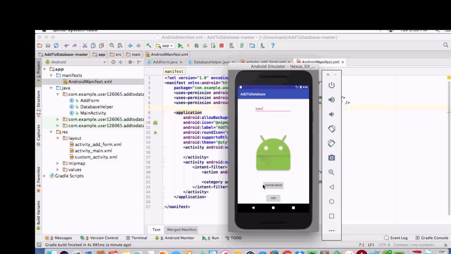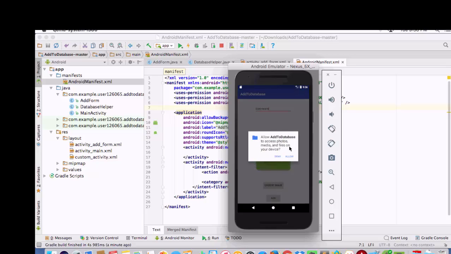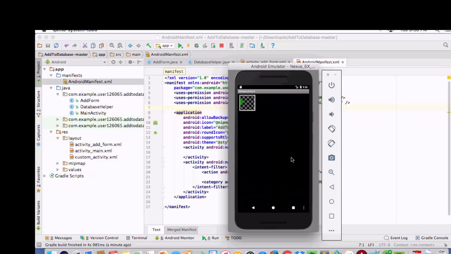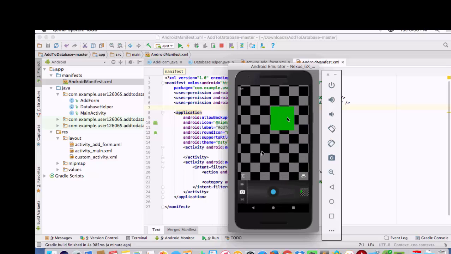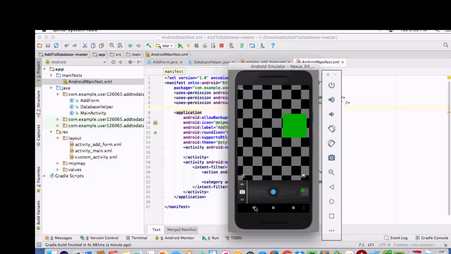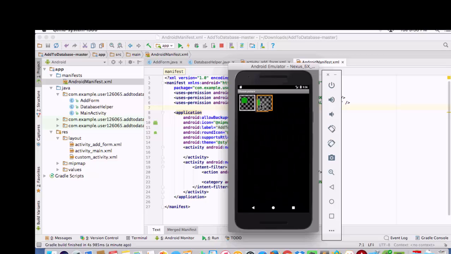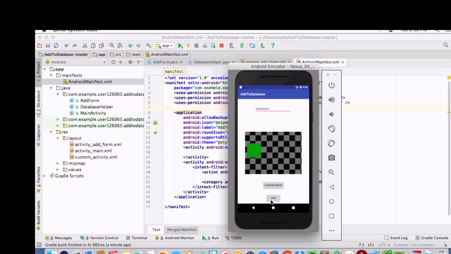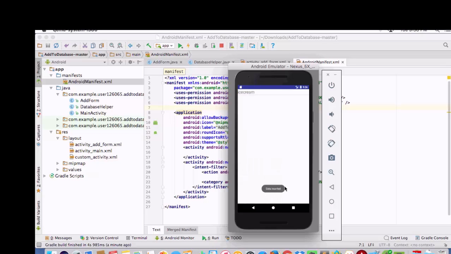And we'll add some name here and then choose image, and it will ask if you want to allow access to photos, media, files on your device, and I'll allow it. And I have one picture in my gallery. If you don't have, you can go here to capture image, and it will allow you to capture the image, and just press this button, go back and choose the image and just click add, and data is inserted.